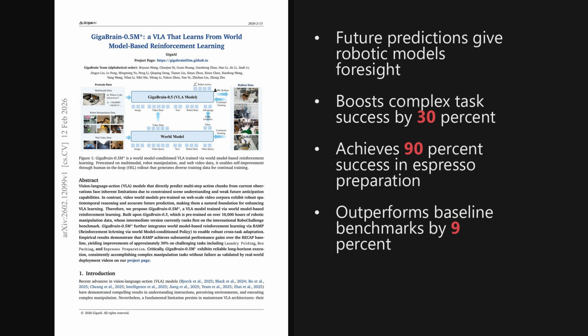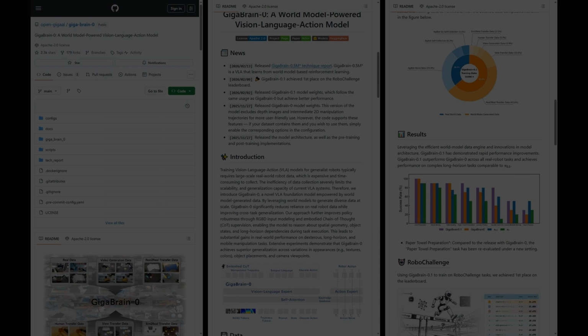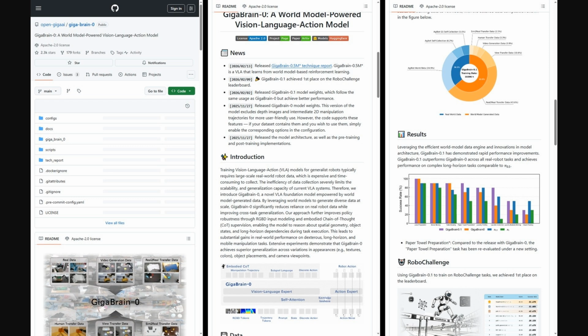The paper is titled GigaBrain-0.5M*: a VLA that learns from world model-based reinforcement learning. And as we'll see later, the implications for autonomous planning are quite significant. And for those interested in the implementation, the authors have shared their code on GitHub.